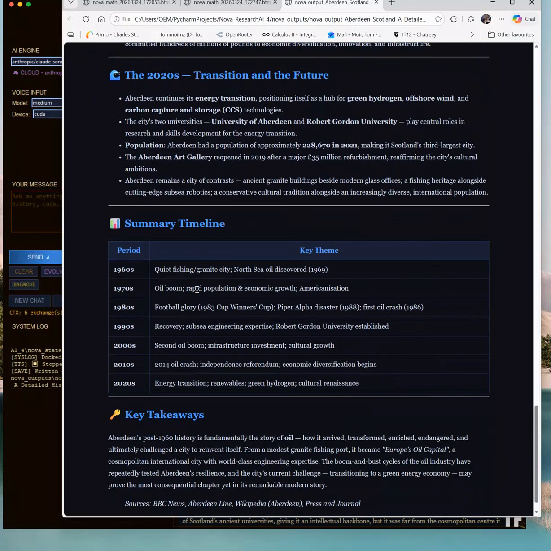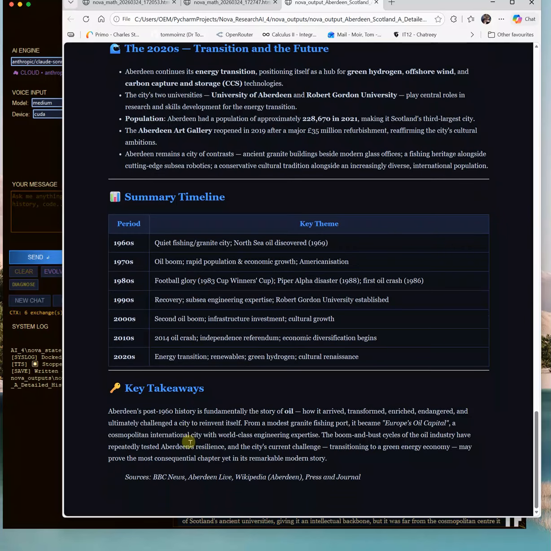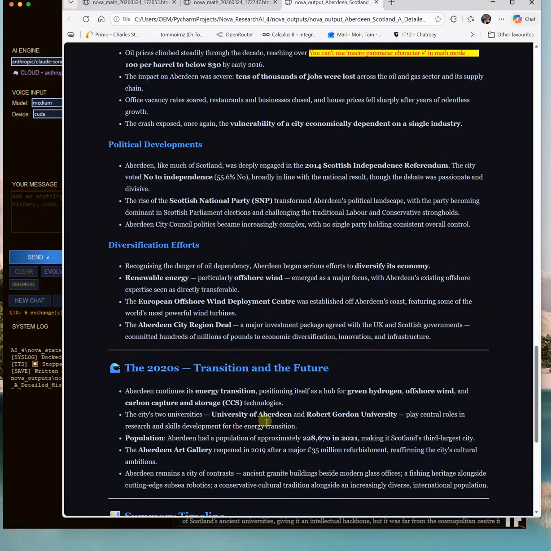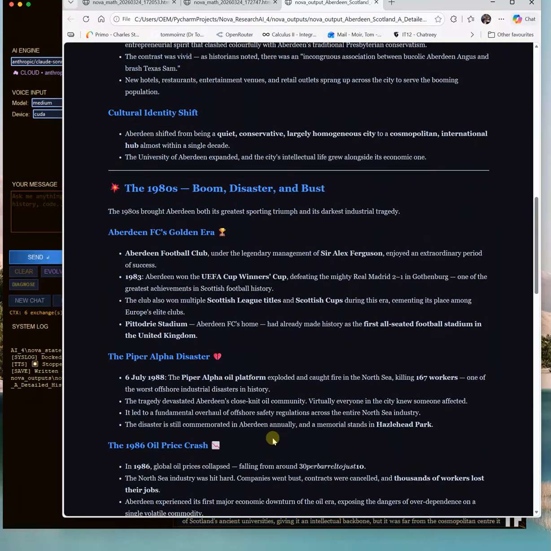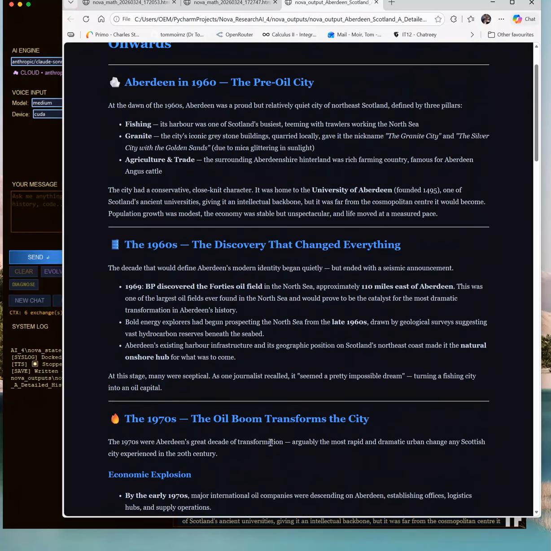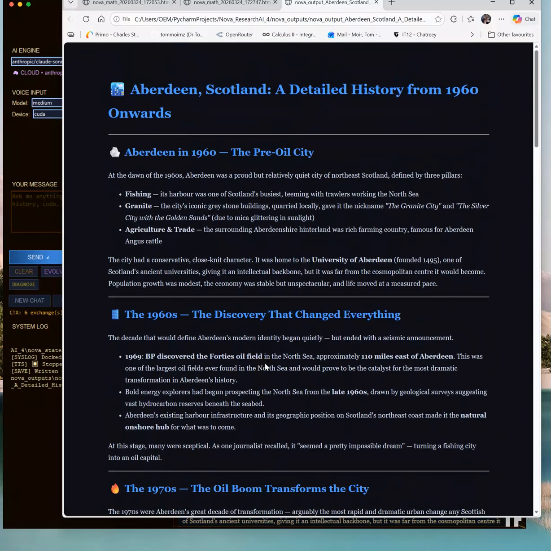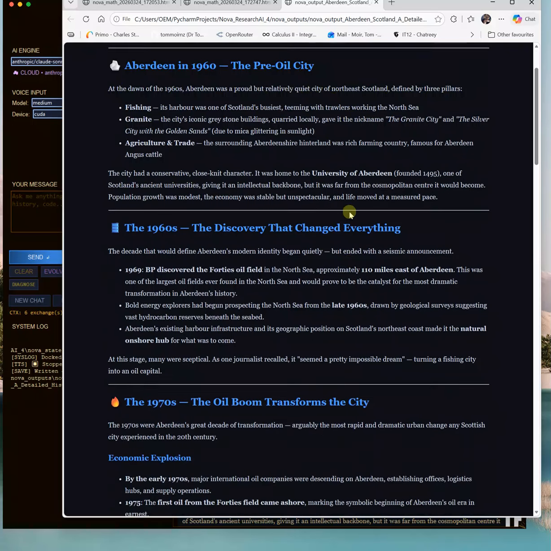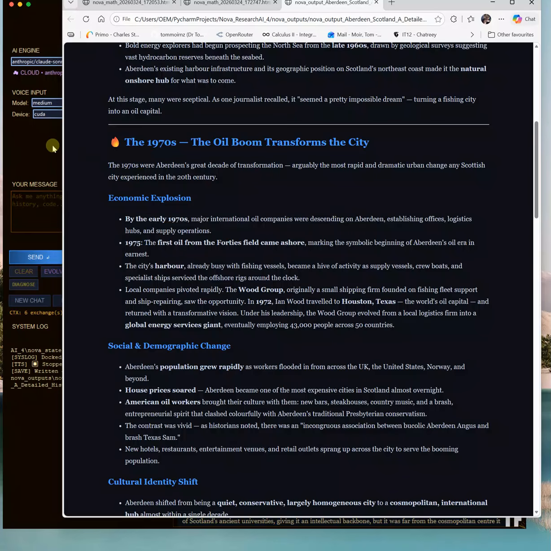And then a summary at the end and key takeaways. So it's got the sources at the bottom: BBC News, Aberdeen Live, Wikipedia, Press and Journal. And I think you'd agree that that's way better than Google. Of course you'll get it through Google, but you'll have to go and look for it. If you get a summary, you just get a tiny little thing, but this is a huge bit of information.